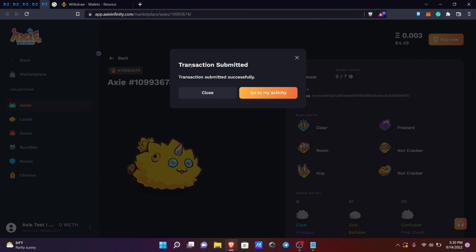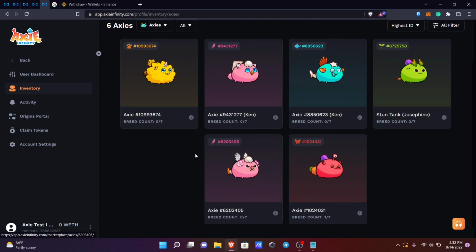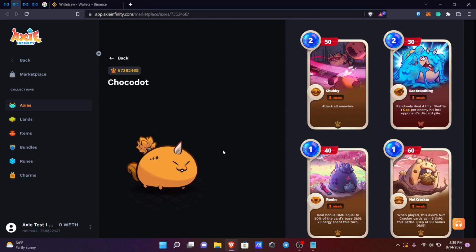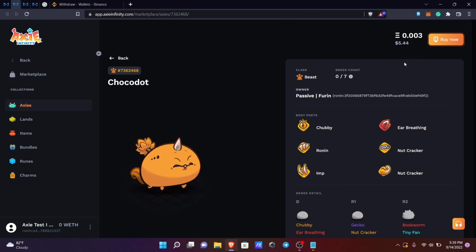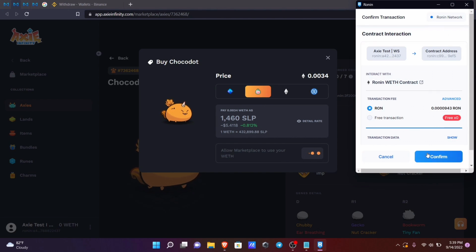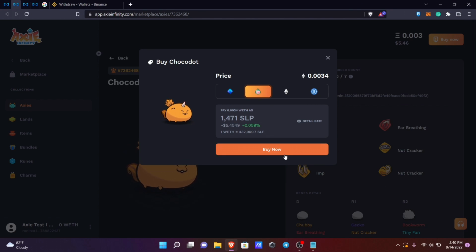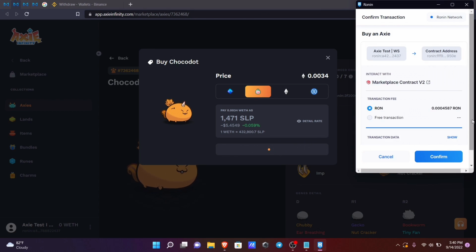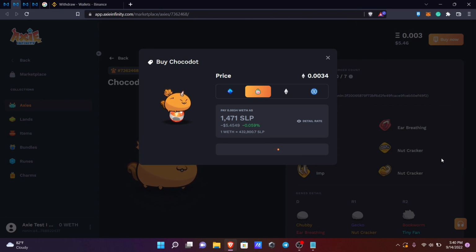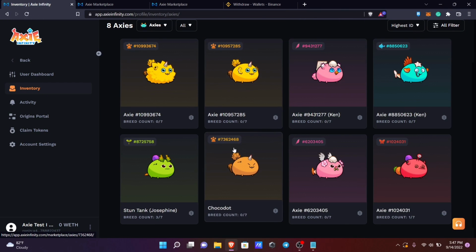Great, I've successfully bought a Beast Axie. Just refresh your inventory after a few minutes for you to see it. Let me buy one more Beast Axie. Just repeat the process. That's how easy and simple it is to buy Axies on Axie Origin Marketplace.